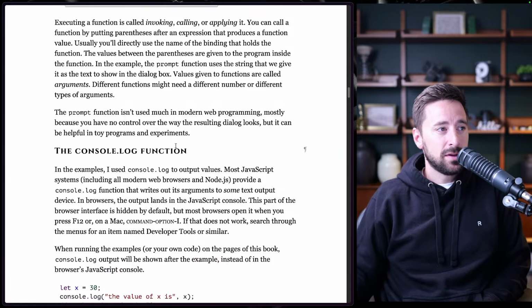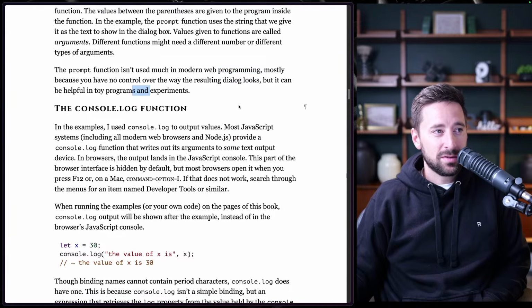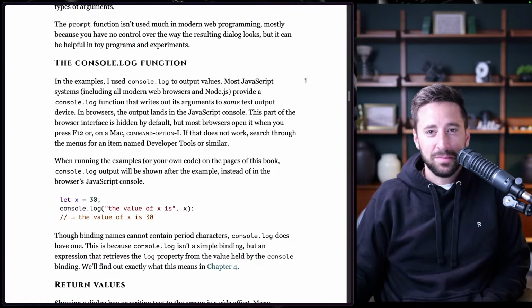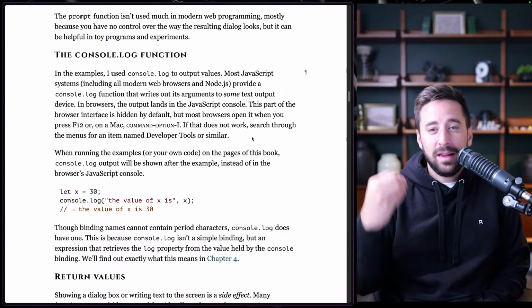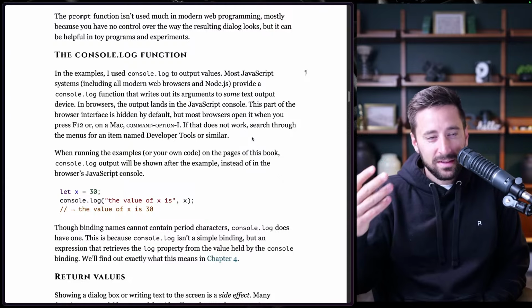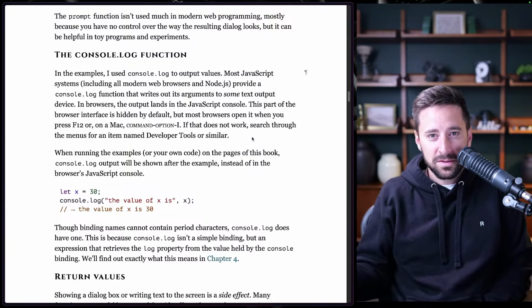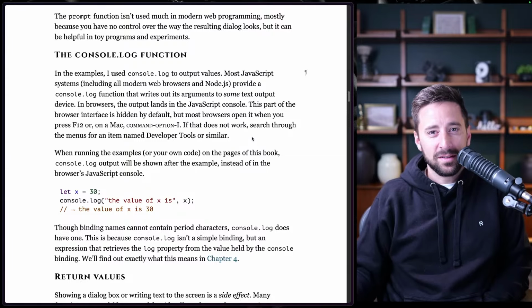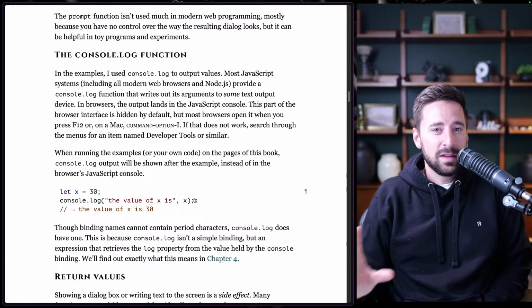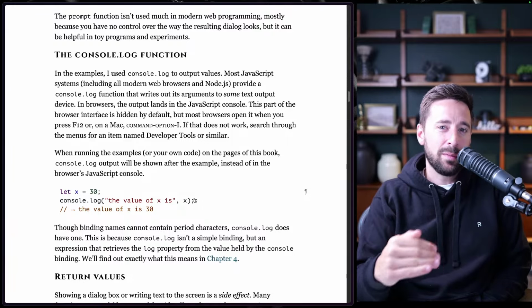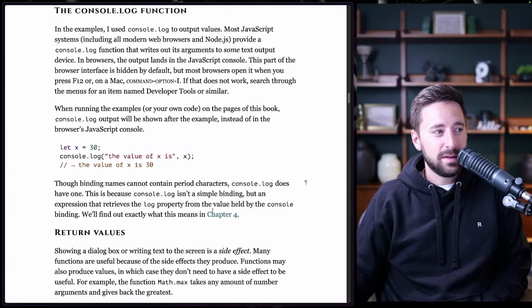A prompt function isn't used much in modern programming. That's true because you don't have any control over the way it looks. And we like to make stuff look good. Console log, we've already used this a lot, but it allows you to basically take stuff and print it to the console. This is mostly helpful when you're debugging or writing your own code. You're not going to show this to a user. If you've got a bunch of console logs in your program, it just looks like you haven't cleaned up after yourself. But it is useful to say like, okay, what's going on exactly at this point in my program? Print this out to the console.